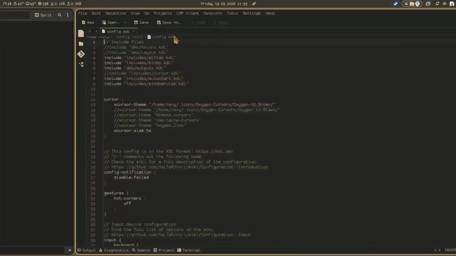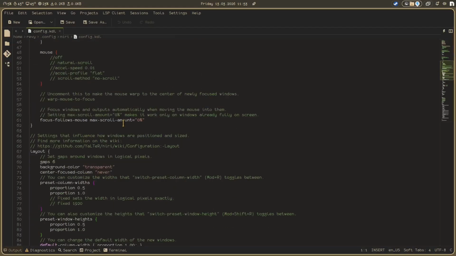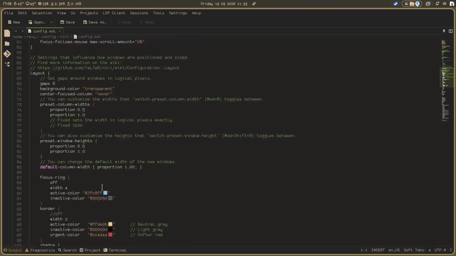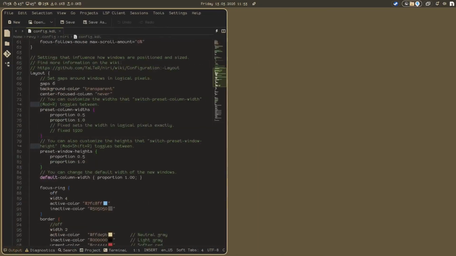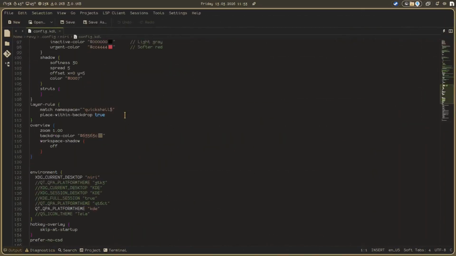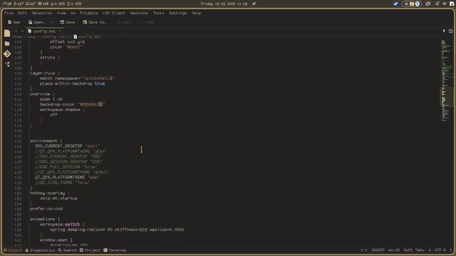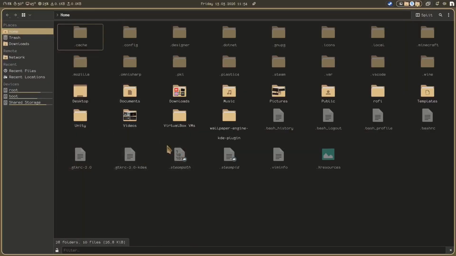I left the main config file only with theme related settings like the cursor, the animations, the layout, the border, the presets for the resizing of the windows. For example, I set it to either take half the screen or the full screen, and environment settings. You can see here that I played around with some of those. I selected the platform theme as KDE to basically import the settings like dark mode and selected icons into Niri. Otherwise, Dolphin, for example, wouldn't be themed correctly.